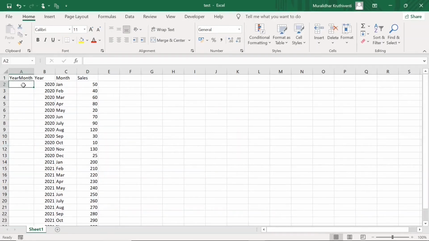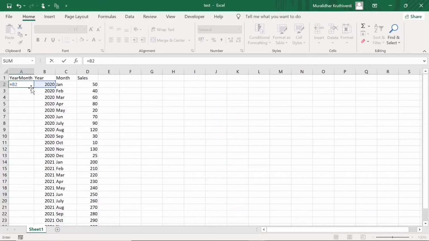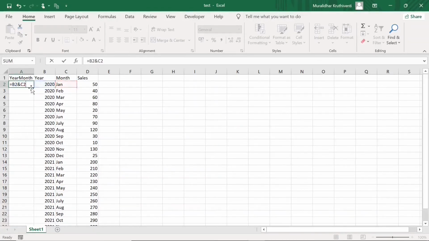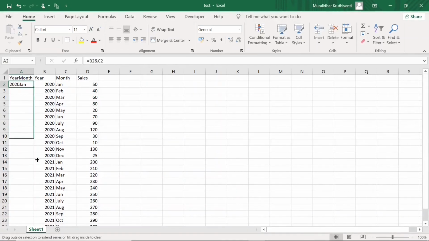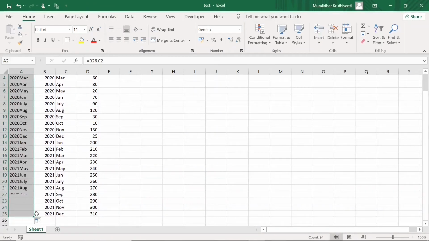Here the year is in B2 and the month is C2, and we expand that formula to other rows. So equal to B2 & C2. So 2020 Jan. Let us drag this so that the formula will be applied to all the rows till the end. So this is 2021 December.